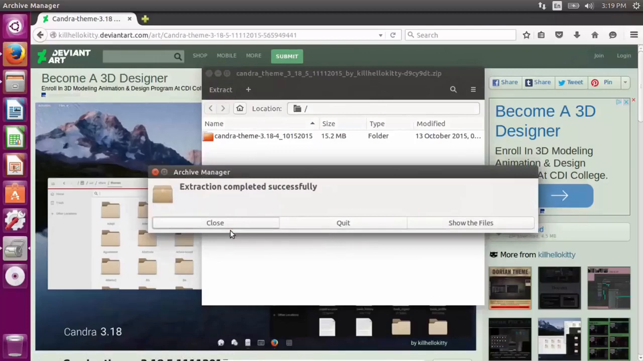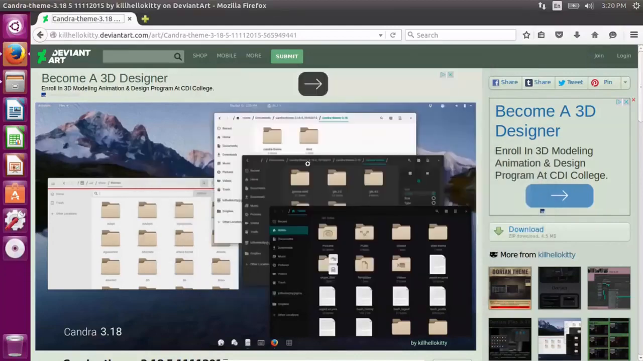Once it's done extracting, we can either close this message and leave the archive manager open, we can show the files and leave the archive manager open, or we can quit. I'm going to click quit for now.